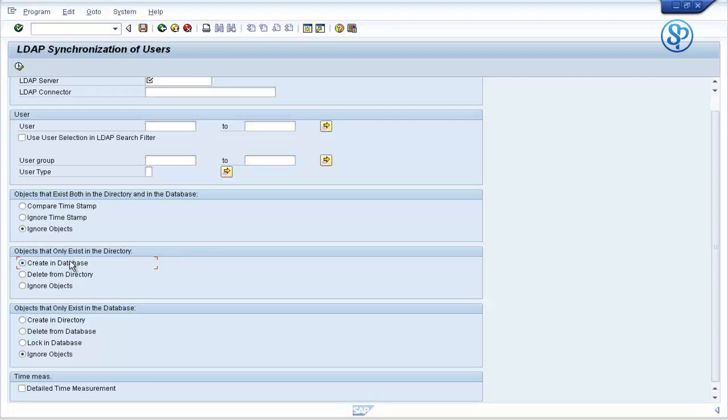Now if you come to the objects that only exist in directory radio buttons, now creating databases, obviously, the Active Directory system is your leading system, that is the source system. And depending on your mapping indicators in LDAP map, the user IDs of the data get created in the SAP system, in the SAP database.